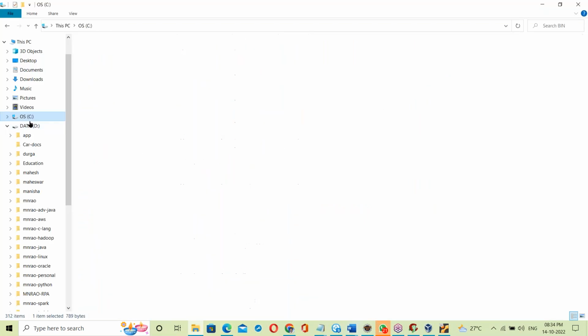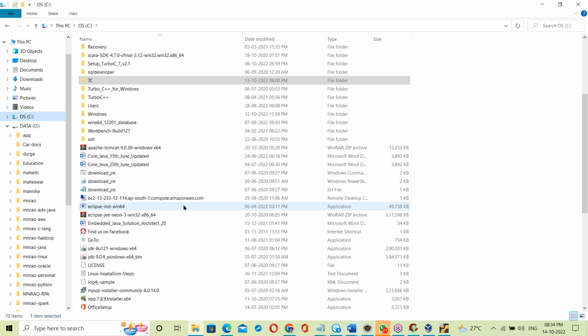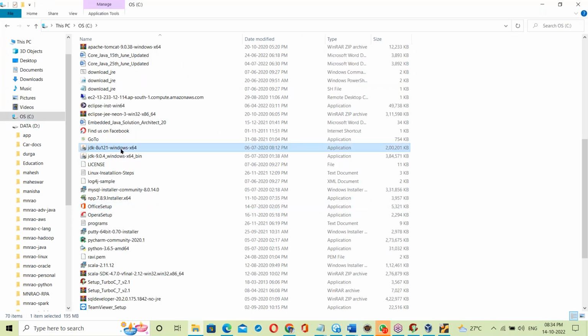In my system, the Windows JDK is available. Now I can install the JDK only on a Windows base. I can't install it on a Linux base. It's a Windows based JDK, so it works only on Windows.